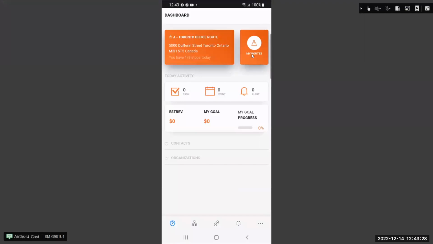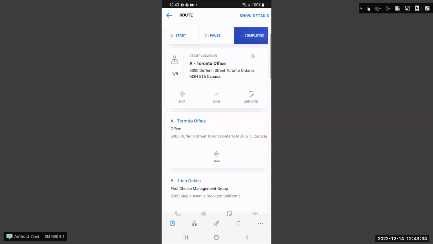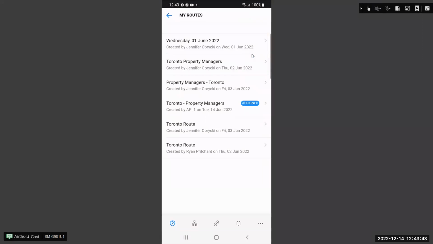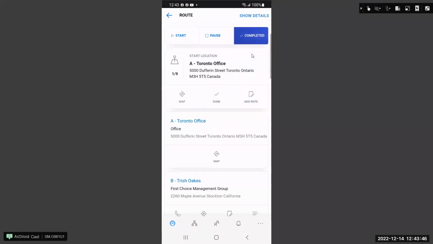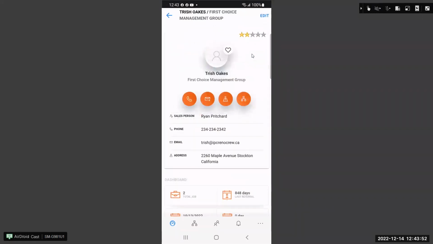So once I'm in my routes and I select my route, from the route itself I can add notes, but if I'm going to add my expenses, I actually do need to be in the contact. I can get down to the, I'm sorry, not the contact, the organization. I can get into that by clicking through. You'll notice that Trish's name was highlighted in blue. It allowed me to filter into Trish. Don't necessarily want to be in Trish, but I do want to be at the organization level.